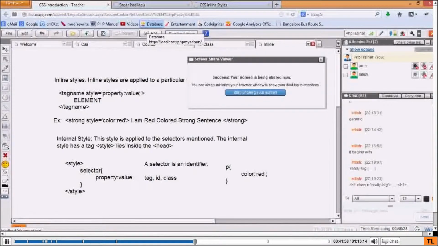Arun, do you have any questions here? No? And Nitish, we'll talk about classes maybe. Confused? Confused for what? Now tell me, I'll clear your questions. Forget about the classes and selectors whatsoever.